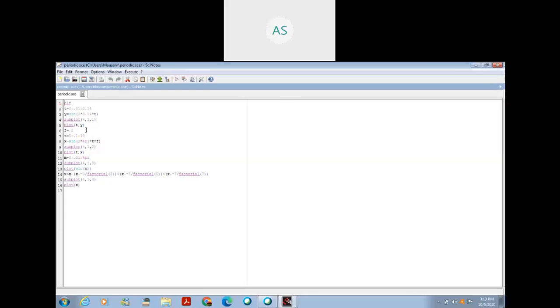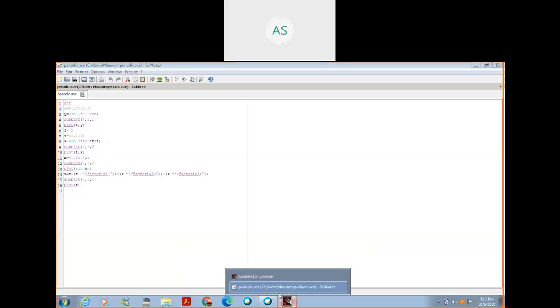I have already written this program and saved this program in a file periodic.sce. Clear? Perform this practical with me. Here CLF. CLF means clear the figure window. And in this there is no figure window.